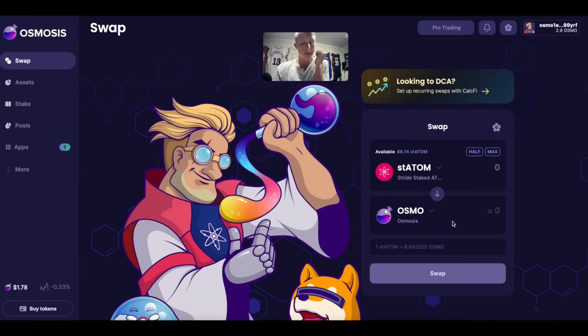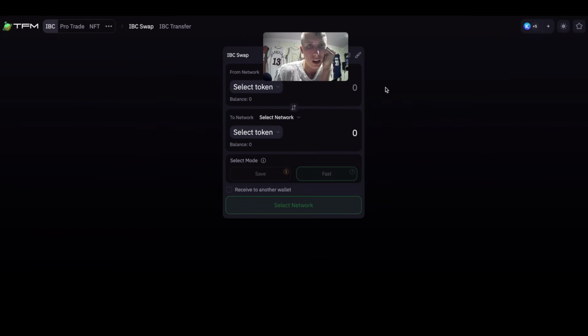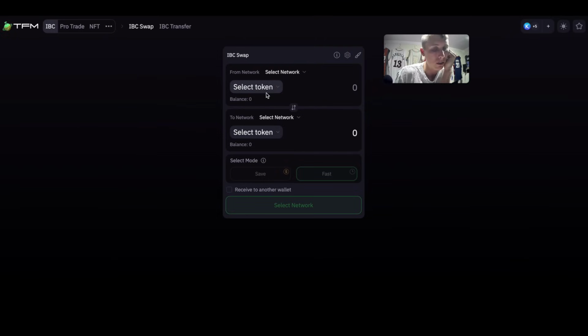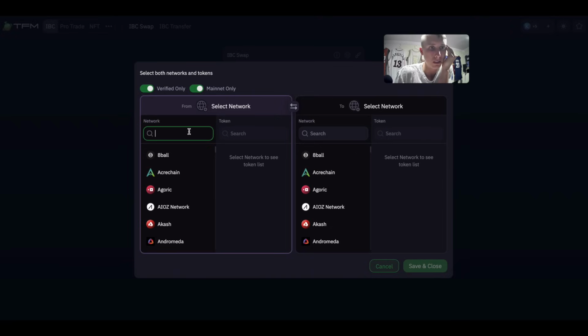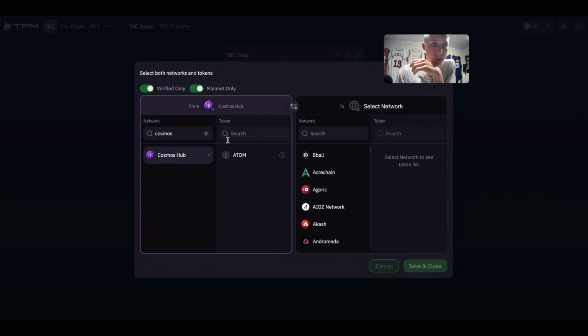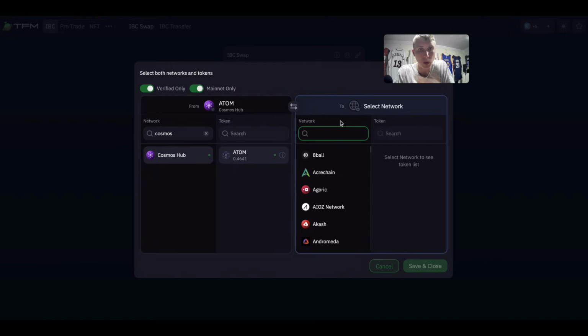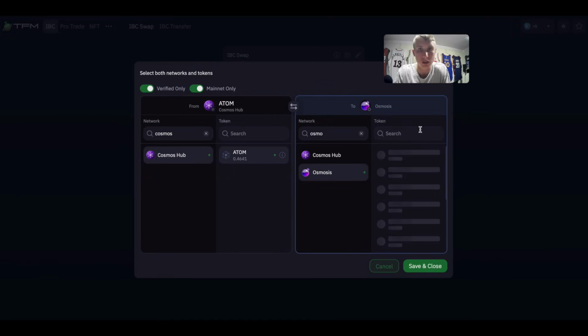Now, if you're just like, I don't want to do the transaction fee, I don't want to do all that, that's okay. You can use TFM. I'll drop a link in the description below for this as well. And you would select Atom, which is Cosmos. Well, Cosmos, not Atom. You would go to Cosmos Hub, do Atom, and then select the swap of what you want to swap to. For this example, it would be Osmosis, so we can get some liquidity over there, and we would do the Osmo token. Actually, we can pick whatever we want. In this case, it would be Osmo.